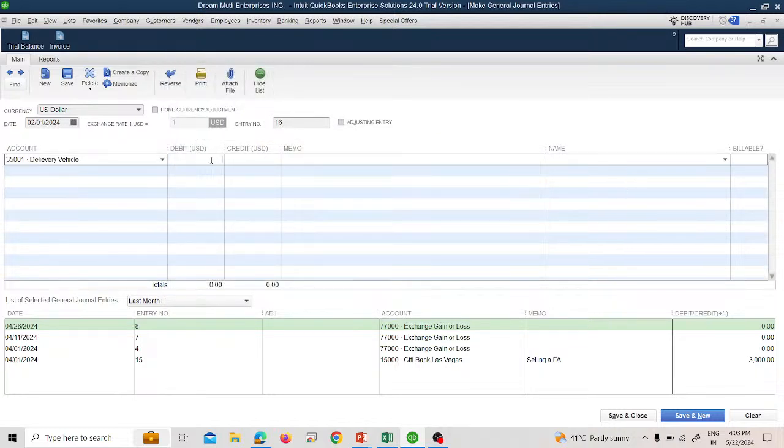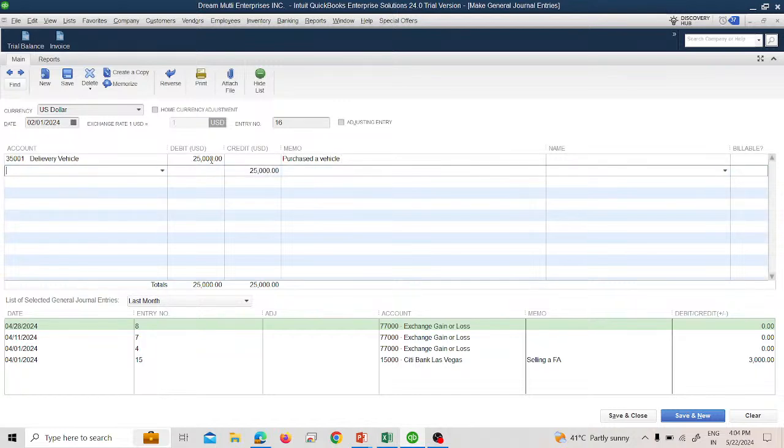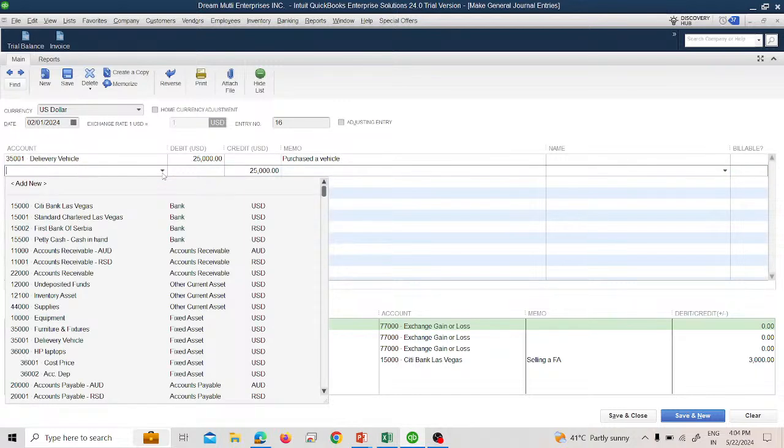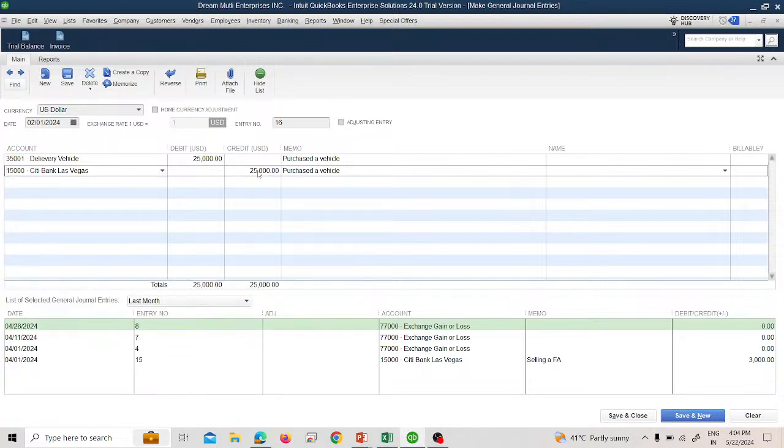The delivery vehicle is of $25,000. We give a memo: purchased a vehicle. Suppose you are paying an amount of 2,000 from the bank account as the down payment.